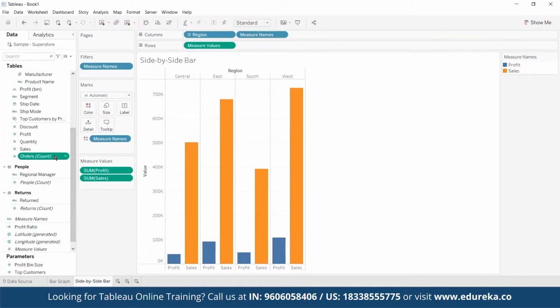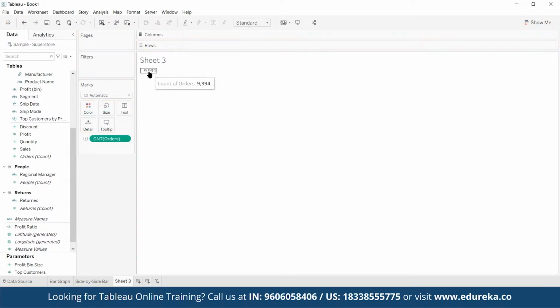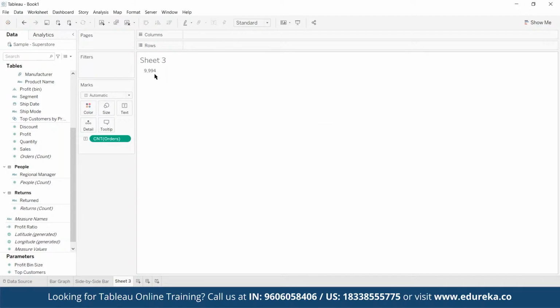What are those fields? First is count. Count will tell us the number of records. Now I'm taking count here. In total, we have 9,994 records in this particular data source. The total number of rows is 9,994. That is what count will tell you.